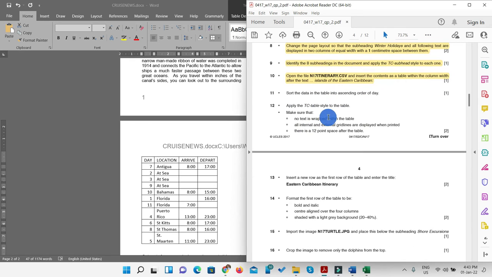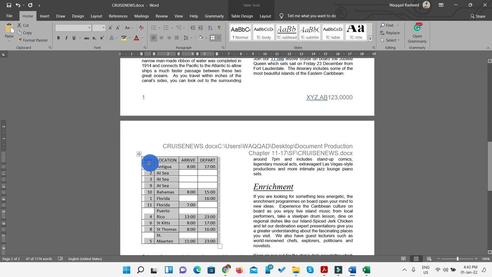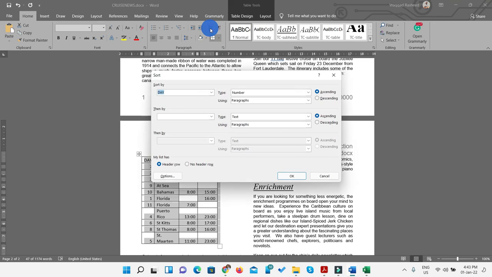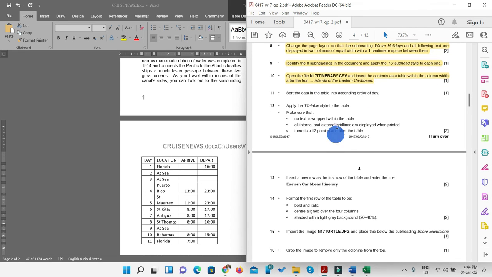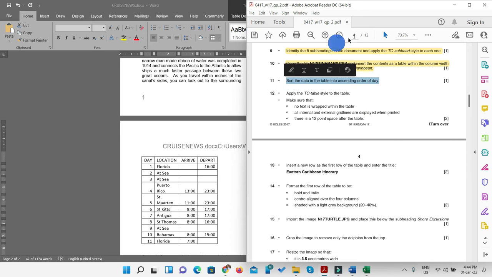Sort the data in the table into ascending order of day. So you can see ascending order of the day, this one. So I'm just going to select this here, sort by day. It's already selected. If they have asked you to sort by some other thing, there is location, arrive, departure, but right now it is selected as day and it is going to be in ascending order. Just click OK. You will see your data is sorted according to the day. So we are done up to this point.